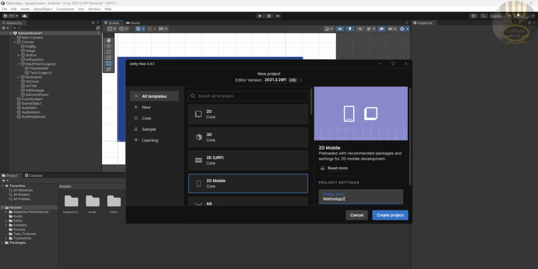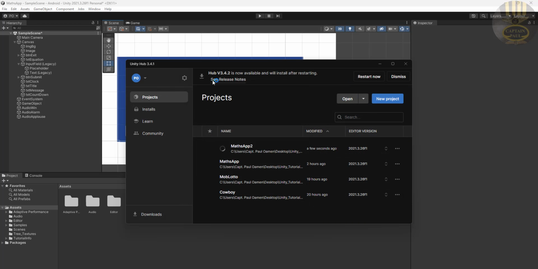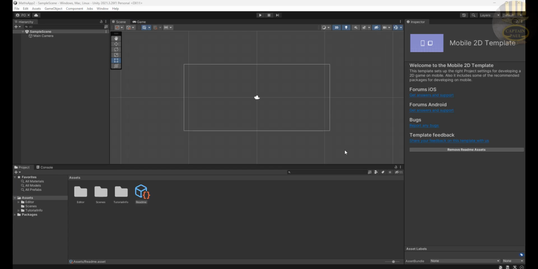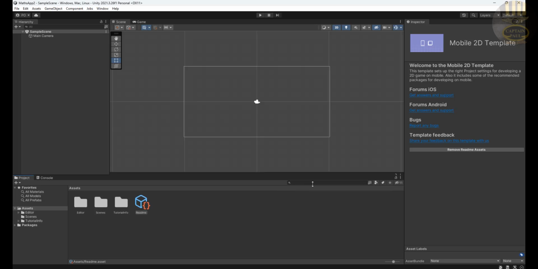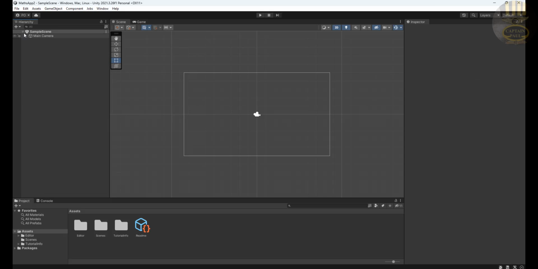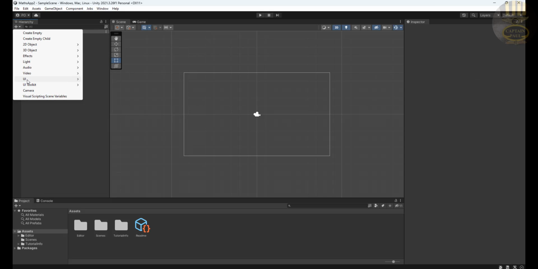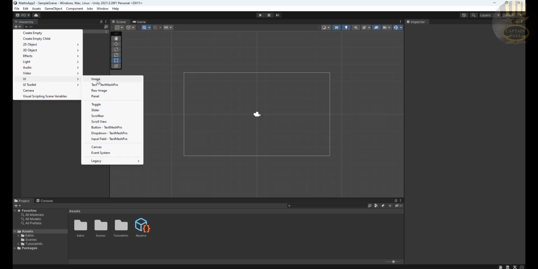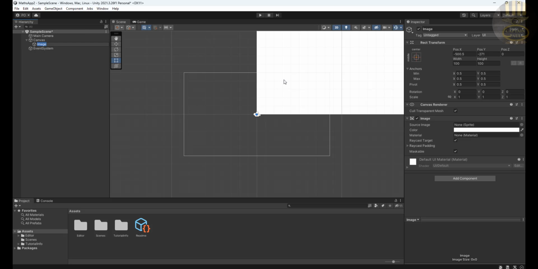I don't think you guys can see that. I'm going to click on create. Click on that. Okay guys, my development environment is ready. Now I'm going to come right here, the hierarchy. Right click on the hierarchy, or you can go straight to the hierarchy there, and let's select UI. I'm now going to select image. That is my image there.